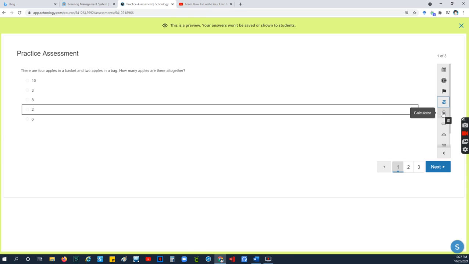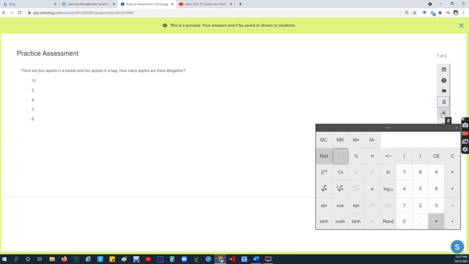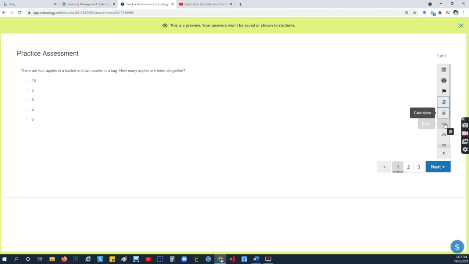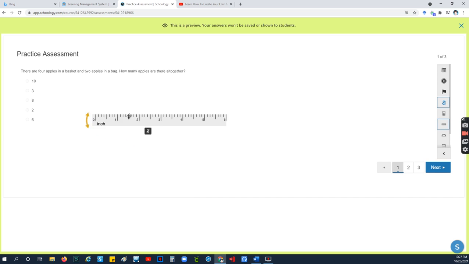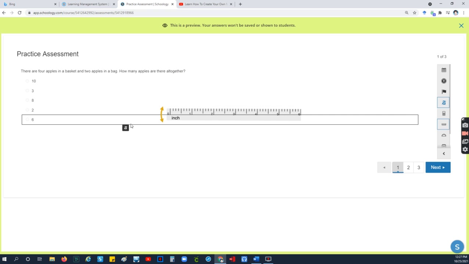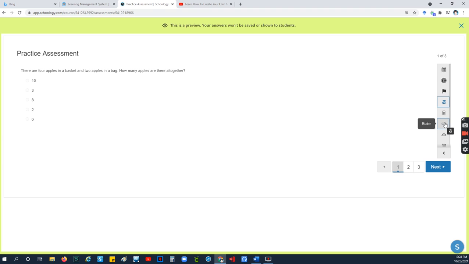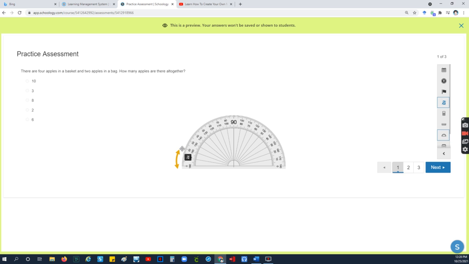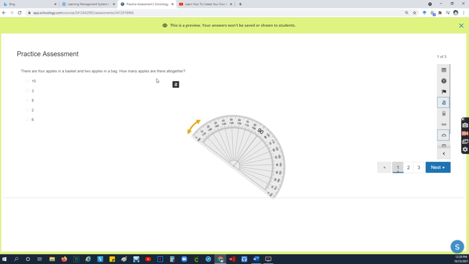The calculator pops up on the screen if they want to use the calculator. The ruler pops up on the screen and you can move it around. Now I know this question doesn't require a ruler, but some of them do. So you can manipulate that ruler as you wish. Just click on it to make it disappear. The protractor works the same way. It can be rotated.